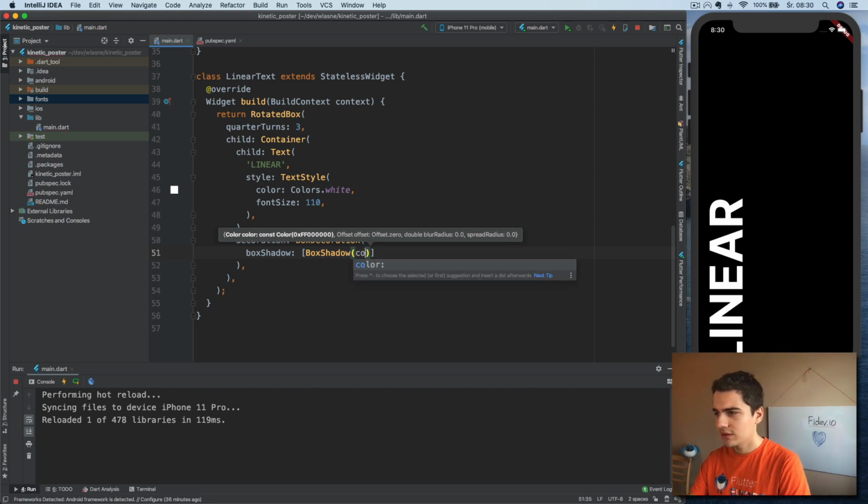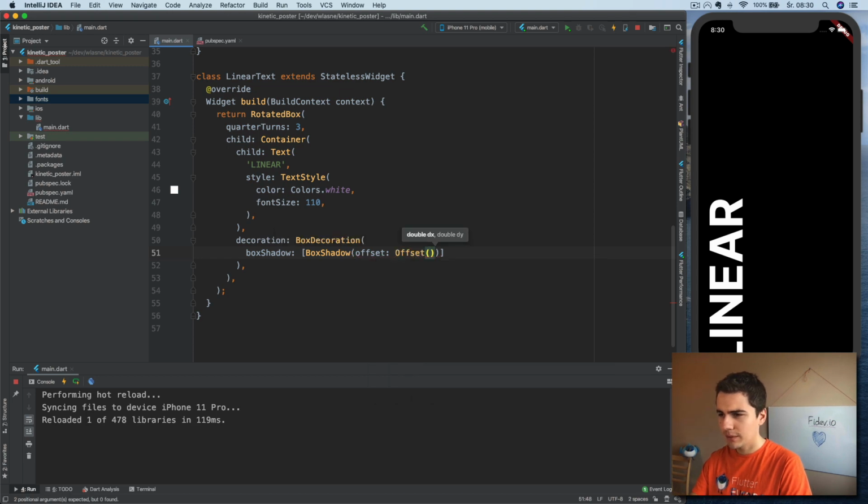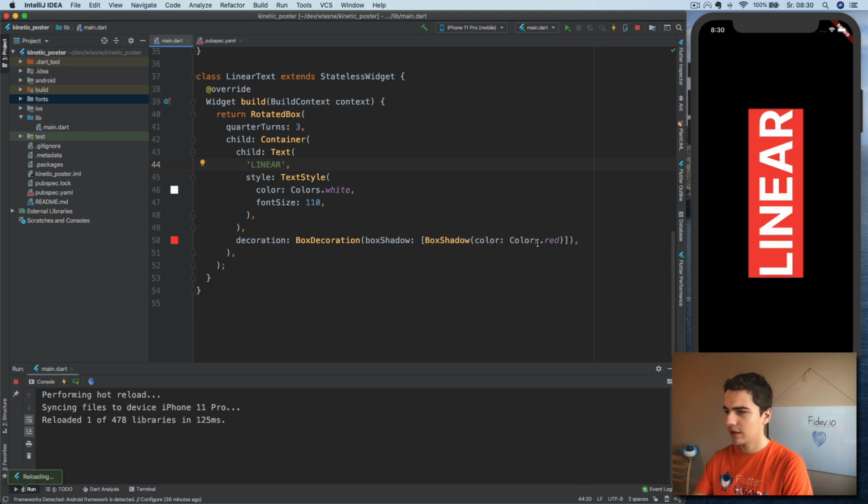Color should be black, and I believe this is black. Offset 0 is not good, so offset should be negative, I believe. Okay, let's start this shadow color red. Let's just see it somewhere. Okay.